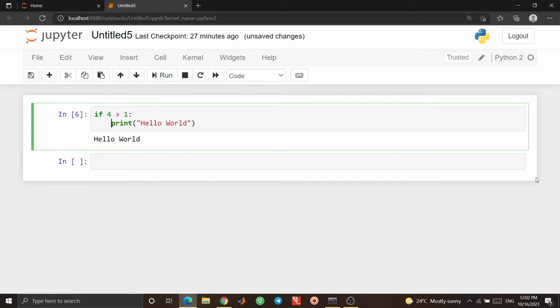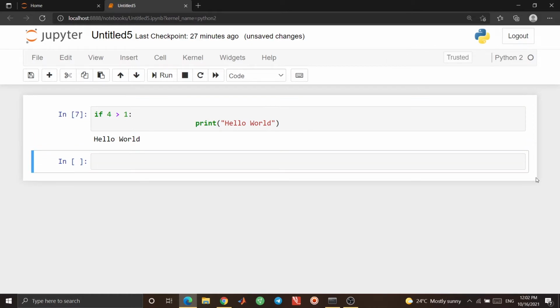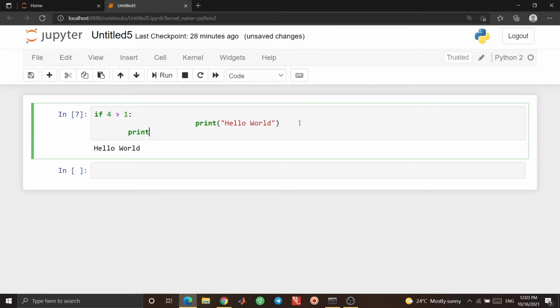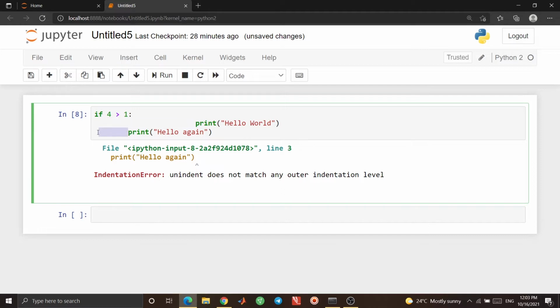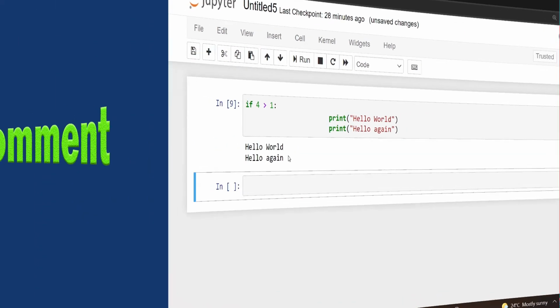For example, this one, which has just one line in the if block, I can use as many spaces as I want. For example, I can add these spaces, and again it is executable. But if I, for example, write another line, print hello again, and I want to run this code, as you see here, we face an error because the spaces here and here are not equal. So I have to add spaces to this, and now if I run it, it is executable.